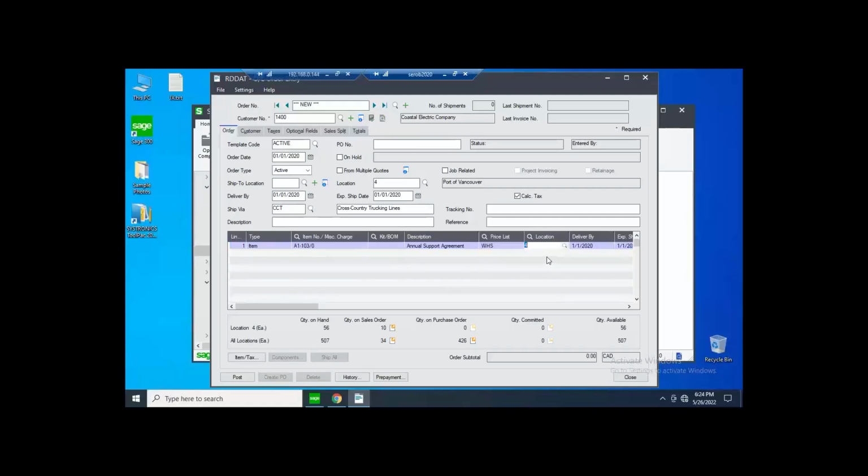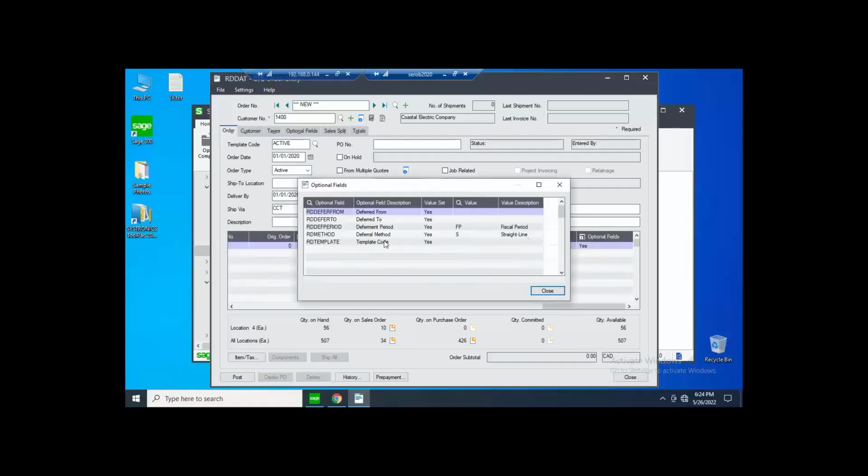Same item, the same quantity and price information. And now, in the list of optional fields, I will specify the template code here. As you remember, I defined it as T. So my 3 years template is selected here.